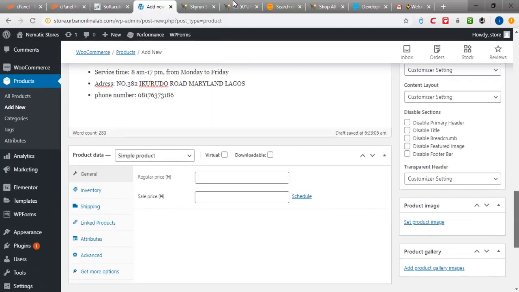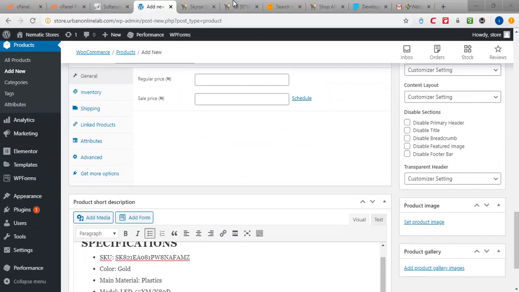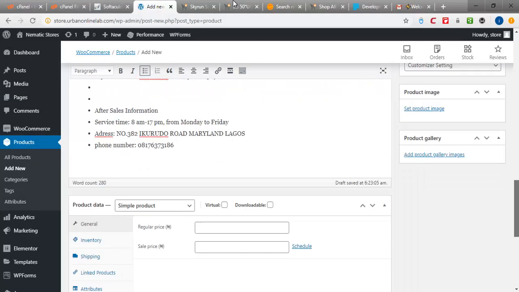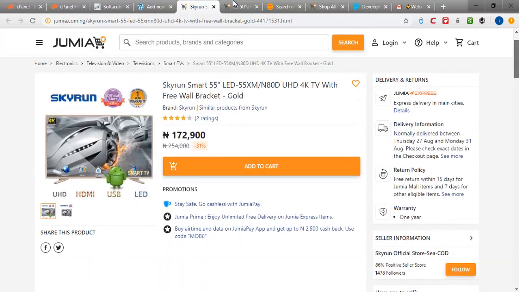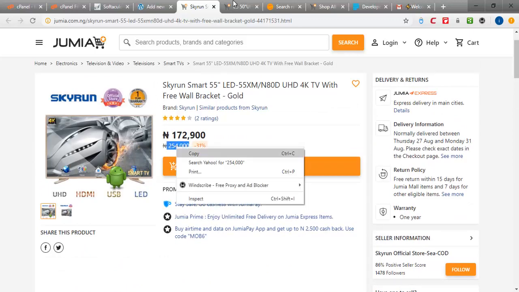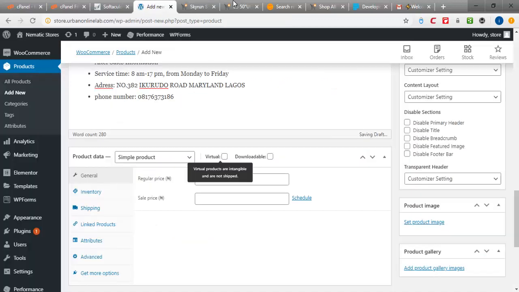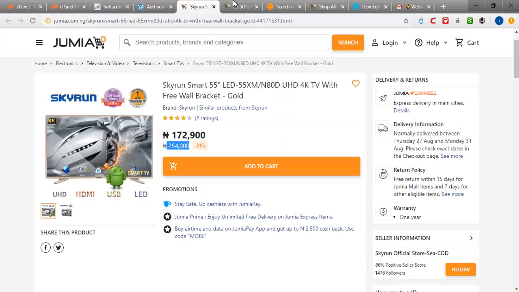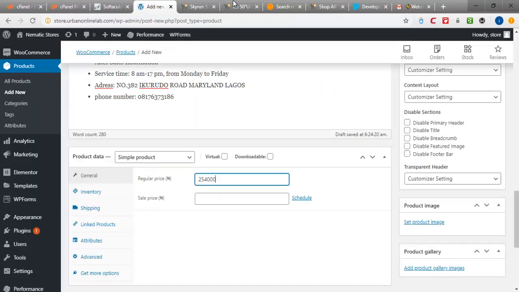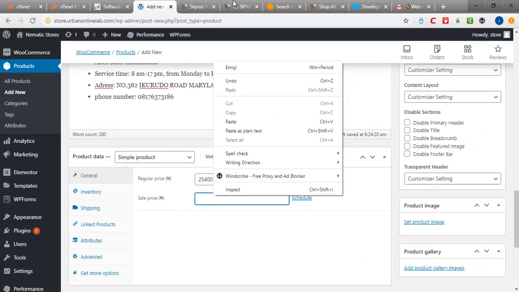Next, the price. Let me put in the price. I'll scroll up to get the price. This is the regular price, so let me copy the regular price. I put in the regular price, then I put in the sales price. This is the price we are going to be selling it at.